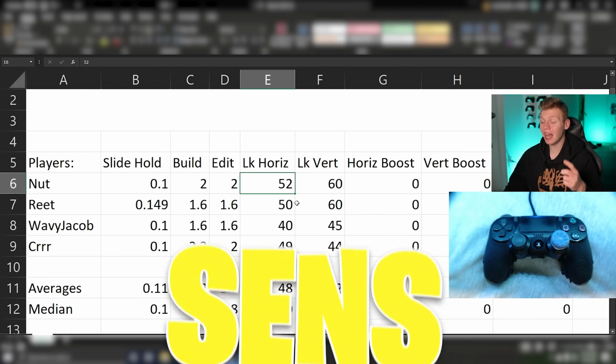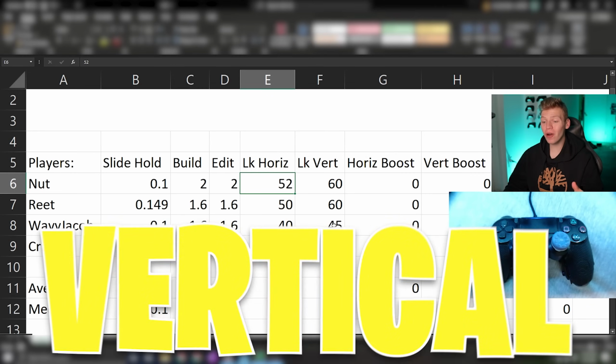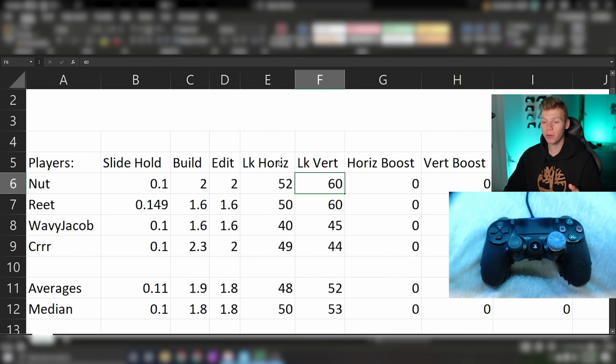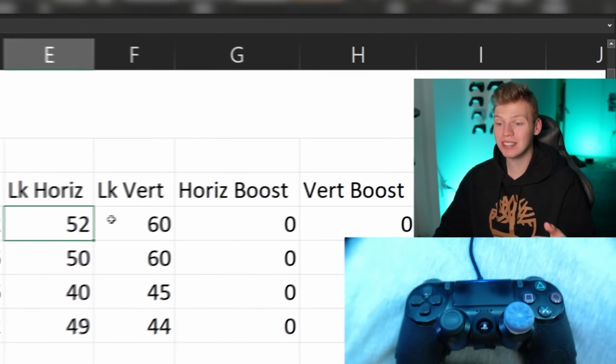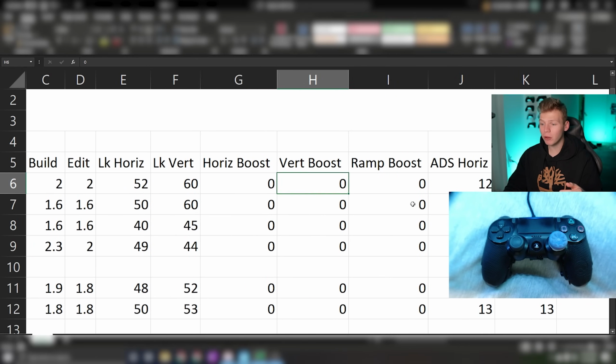Then for look sense on horizontal, we have anything from 40 to 52, but on vertical, we have anything from 44 to 60. A big thing with exponential players is they don't have the same look speed for both horizontal and vertical. Most linear players keep these 2 numbers the exact same, but as you can see, that's not the case with any pro exponential player. Then none of these 4 players use any boost on their look sense.